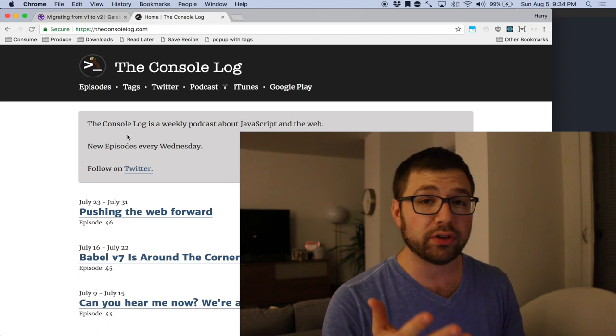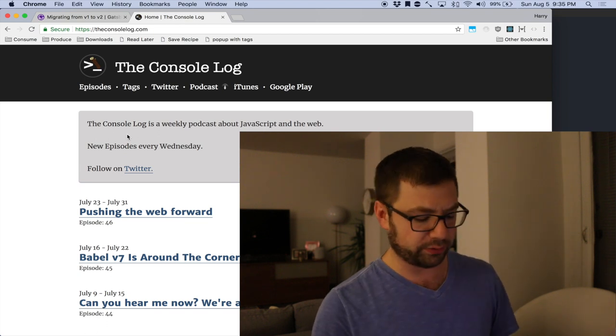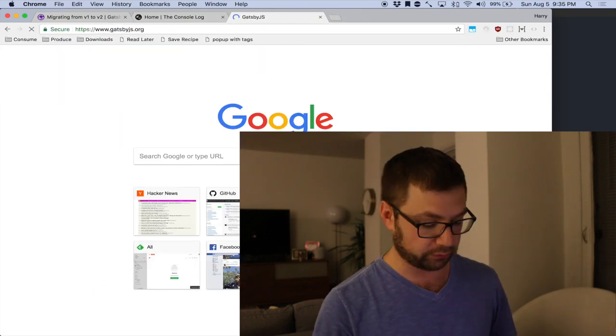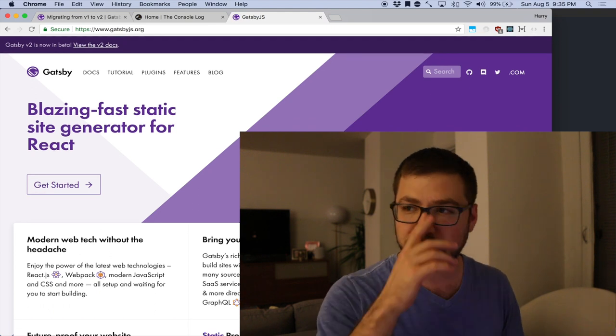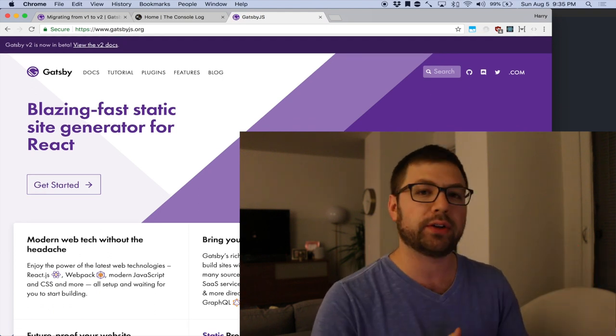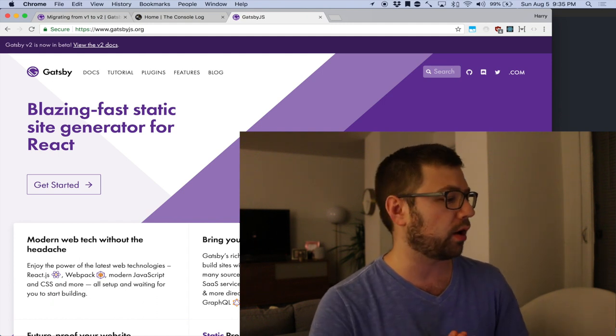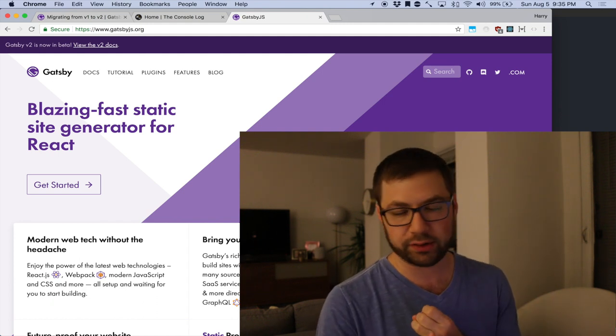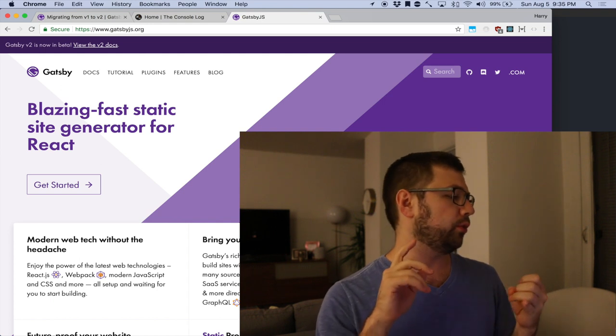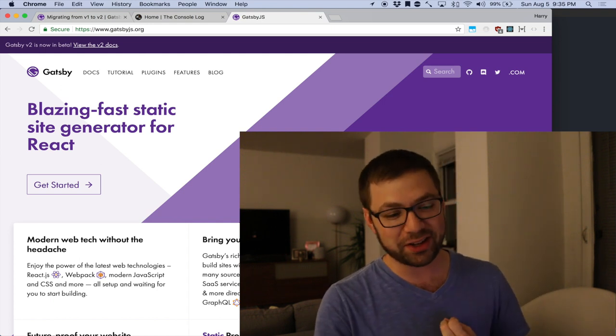And what I use to actually make this website is a wonderful piece of technology called Gatsby.js. Gatsby.js is one of my more recent favorite static site generators. And I've been through a lot of static site generators in the past. I've gone from WordPress, not a static site generator. I've gone to Ghost, again, not a static site generator.